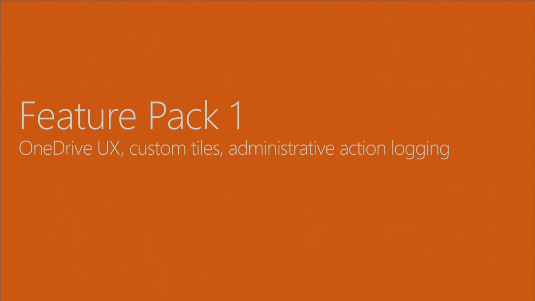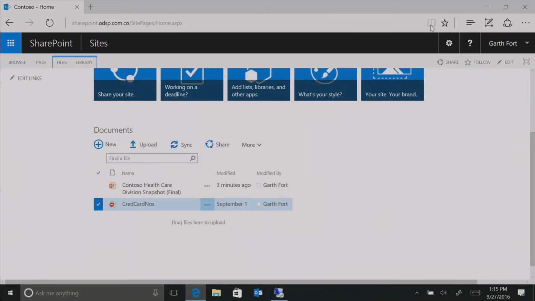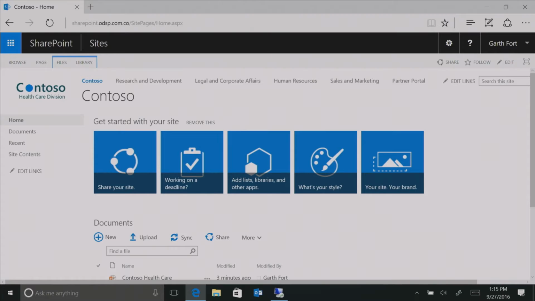So with that said, let's go ahead and take a quick look at some of the things that we're doing inside of Feature Pack 1. We've got a very early look at some of these capabilities, so I'm just going to move back to my SharePoint server. So here we are, SharePoint Server 2016, right where we left off. We started with the RTM build, and we walked our way through it. But now let's see what Feature Pack 1 will bring.